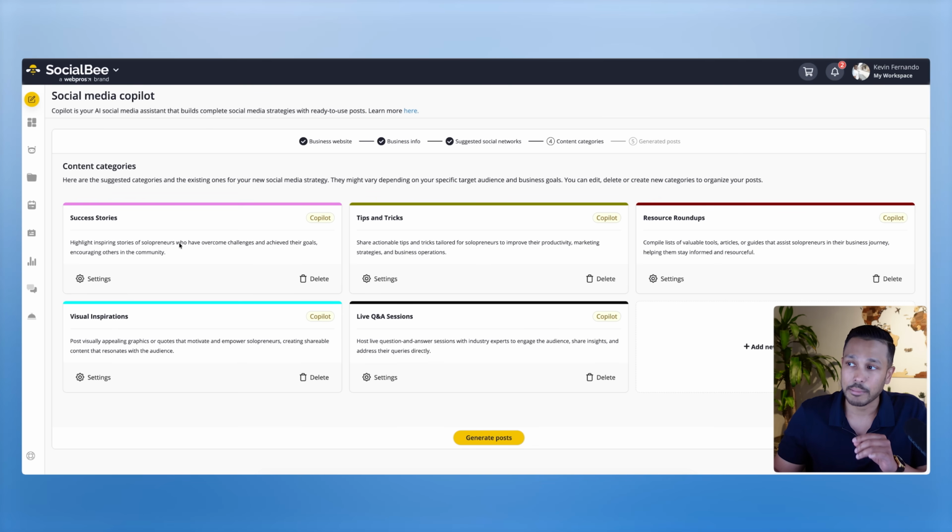So in our example here, it's sharing success stories, which is going to be, of course, a bottom of the funnel type asset, which is going to want people to want to work with me, right? Then there's visual inspirations. You can see quotes and stuff to motivate people, tips and tricks. Maybe I do live Q&A sessions, resource roundups for all the content that I produce. I produce a lot of content and videos and tutorials.